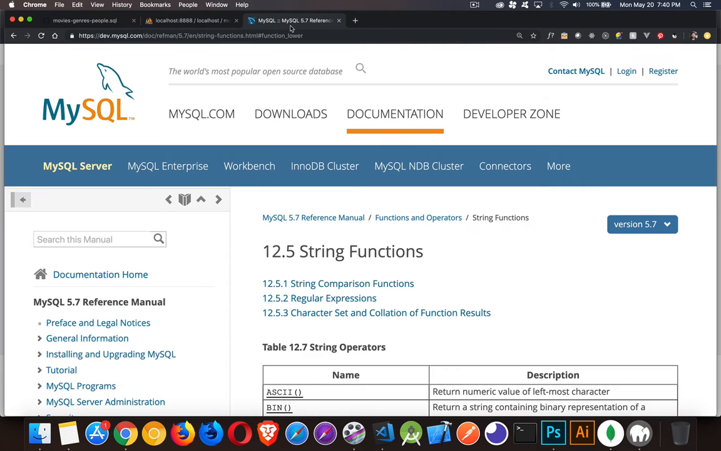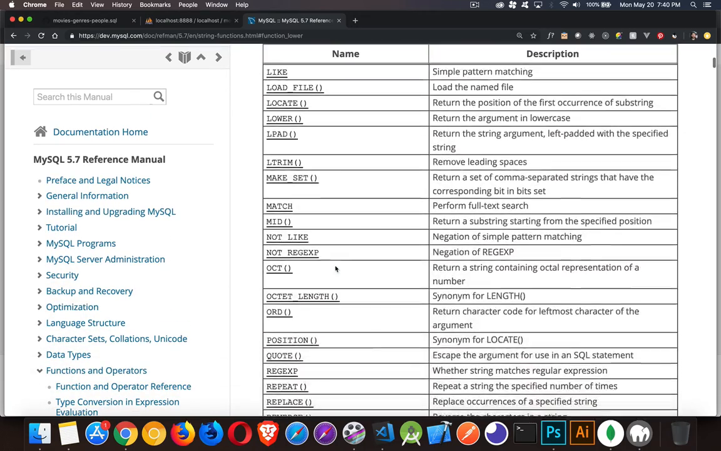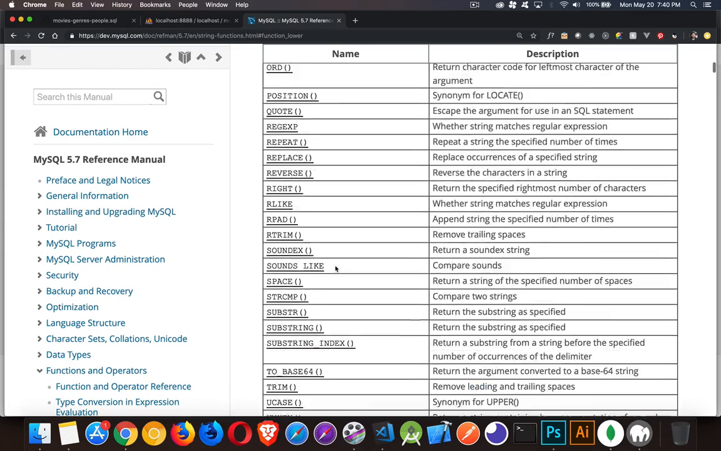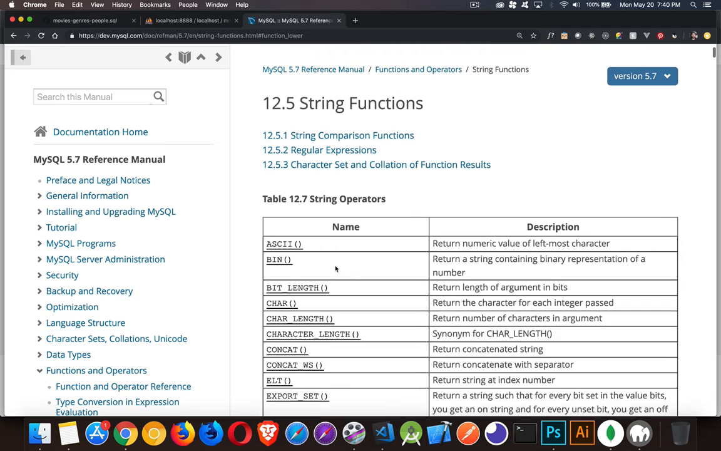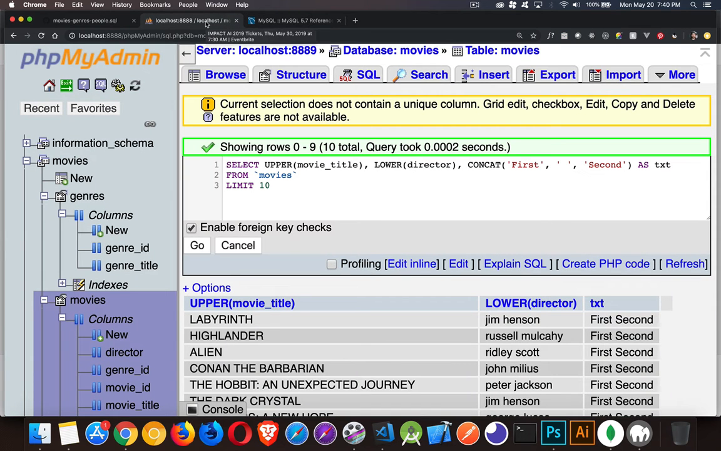Now in the MySQL documentation, there's a page on string functions, and there's this big long list of all the different string functions that you can use. And I'll let you go through, play with that. I encourage you to go through and experiment with them to just see all the different things that you can do. But I'll show you a few more just so you get a good idea for what it is.